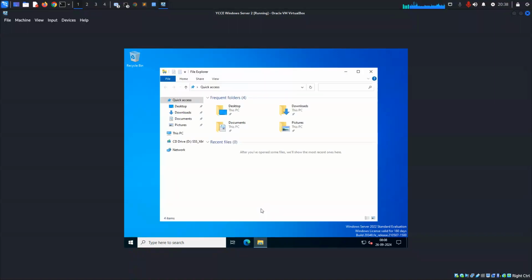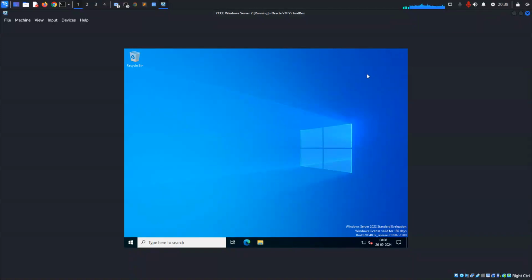All the installations are done for Windows Server. For Windows 10, this will be your homework, to set up Windows 10, which is similar to the installation for Windows Server. For Windows 10, you can give 2 GB of RAM instead of 4 GB of RAM. That is the only difference.